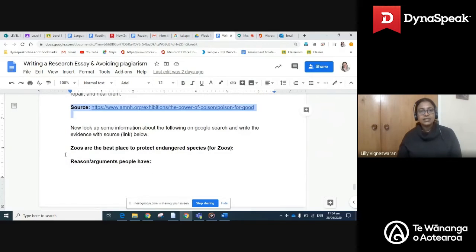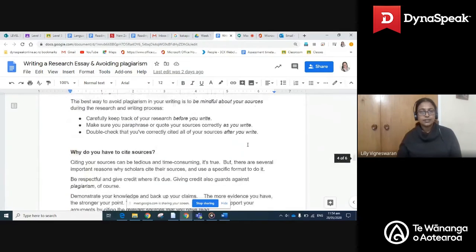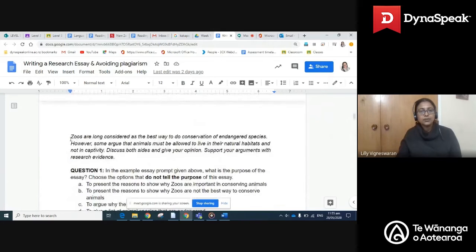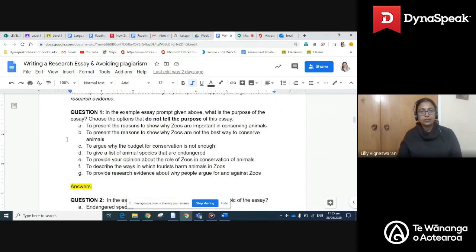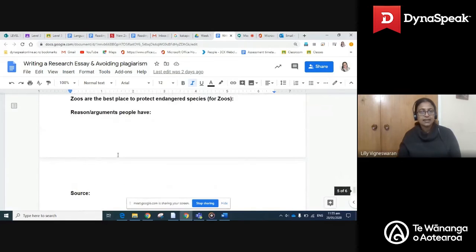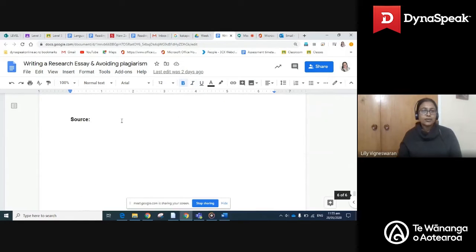I want you to do the same for the zoo related topic, which is given on top here. You will have to Google up some information to show some support and some arguments against, and then write down the ideas that you get here, the reasons, and then where you got it from. The source means just paste the URL from the Google search where you find the information.